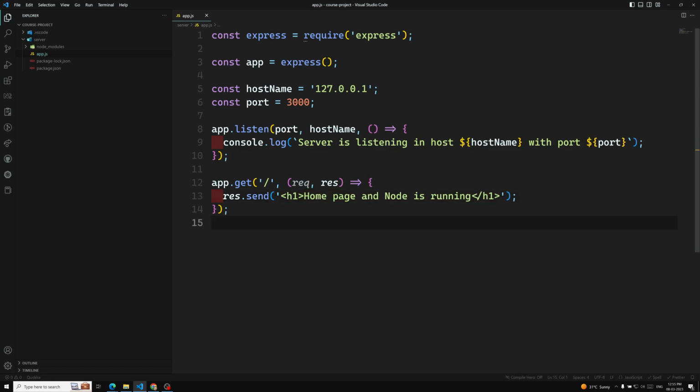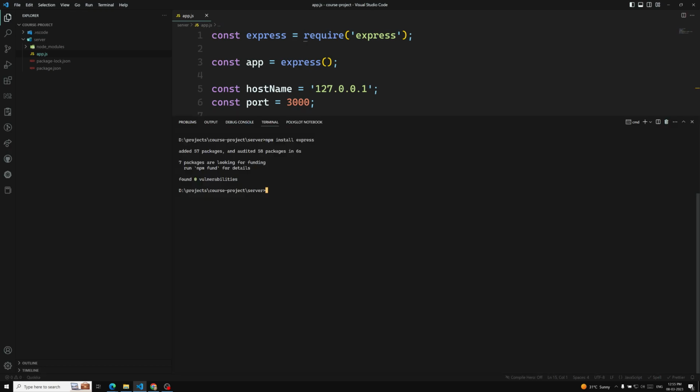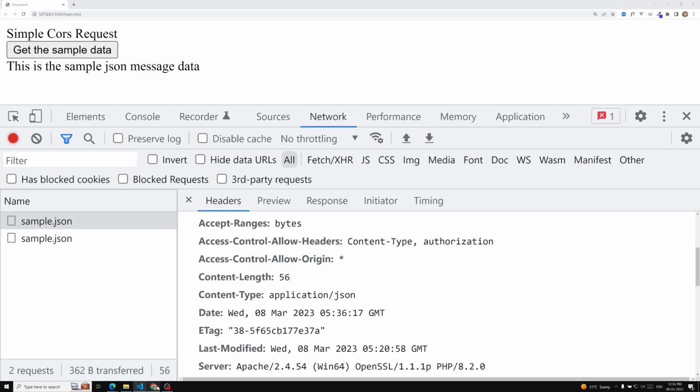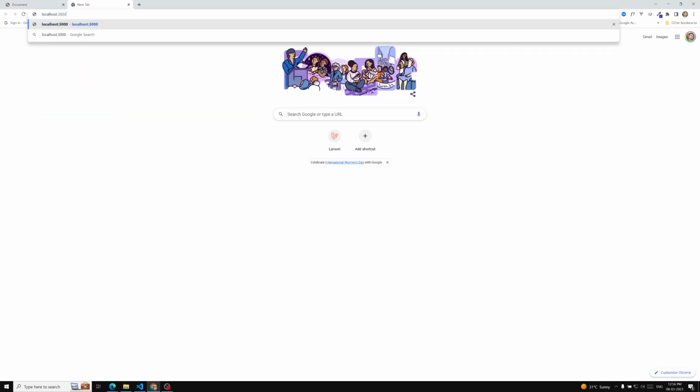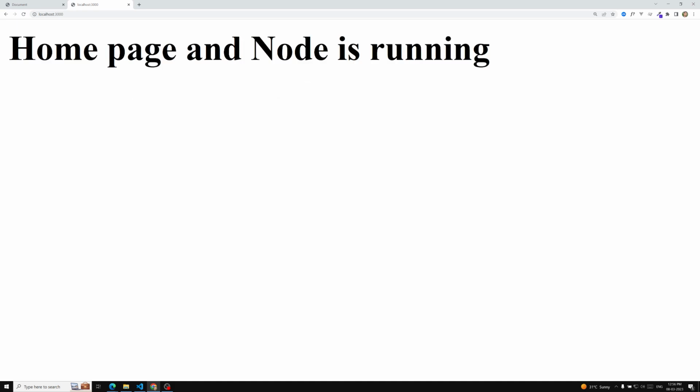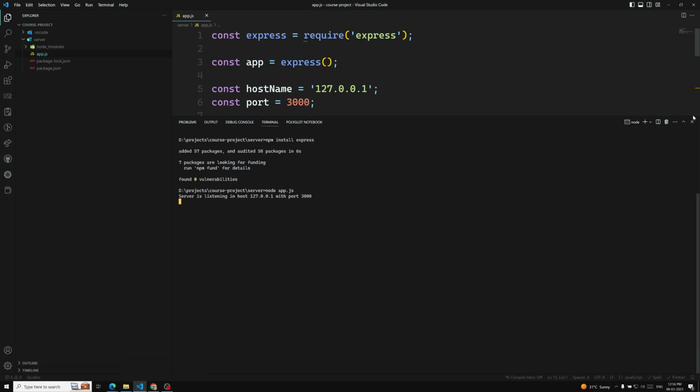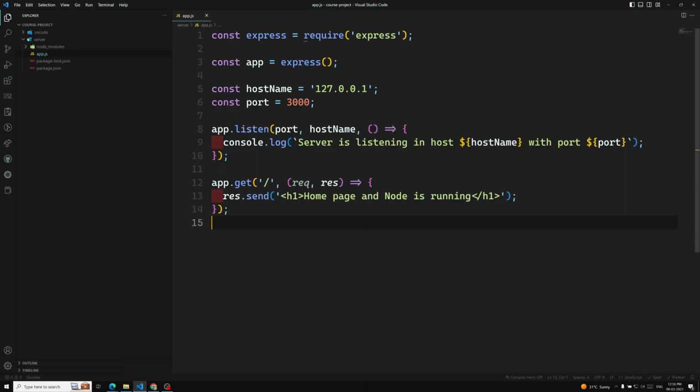In order to run this node.js, we know that we need to start, sorry, node app.js. Okay, so let's try to start this one. We are able to see that server is listening on the port. If you go here and type localhost:3000, we are using 3000, right? So now we are able to see home page and node is running. So far so good, fine. We have started our server, everything is working fine.